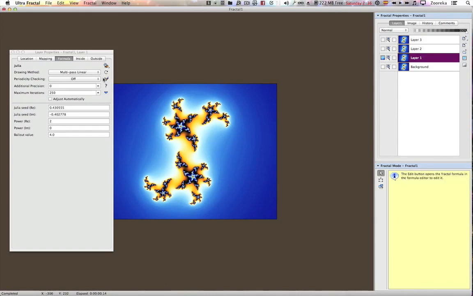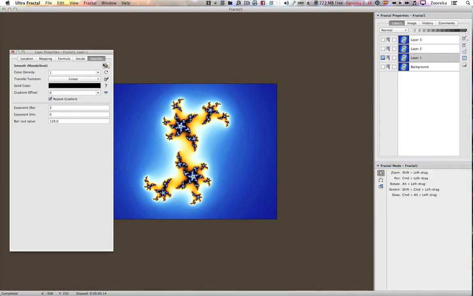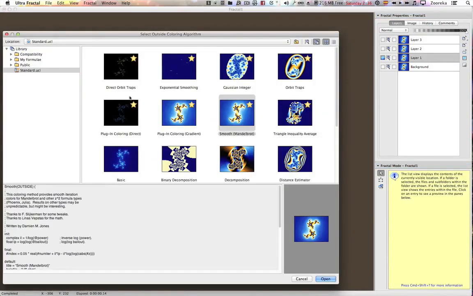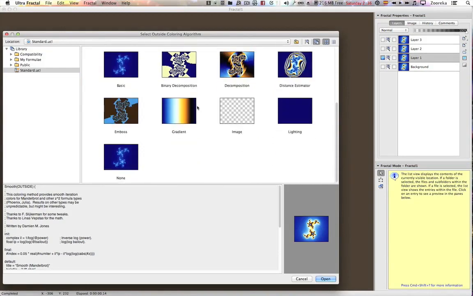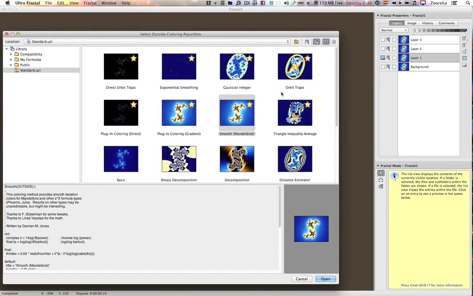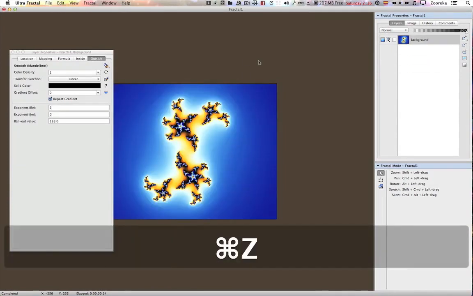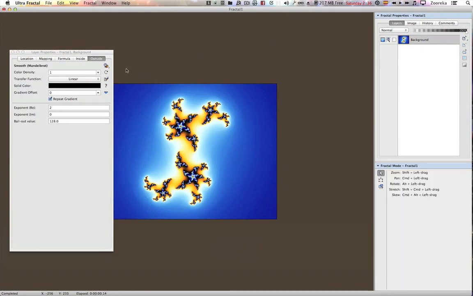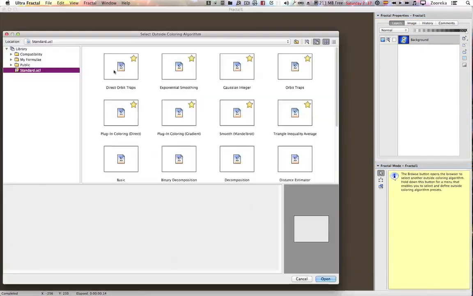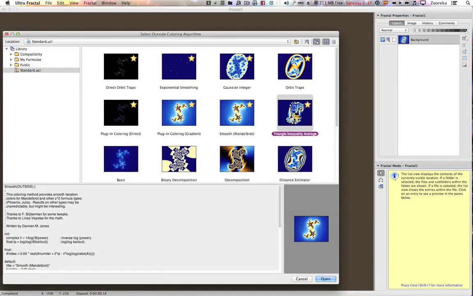Okay, so if we go to the outside coloring, we could go doodads again, whatever. I'll tell you what, we could go orbit traps or doodads. Okay, as I said, I want to keep it close to the actual UF tutorial, so we'll backtrack. Okay, we'll go back and we'll do it as per the tutorial. We'll go outside, okay, click triangle inequality average.